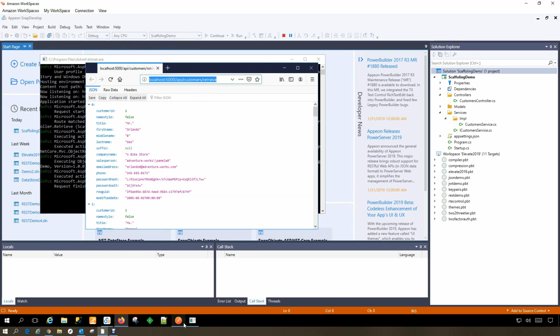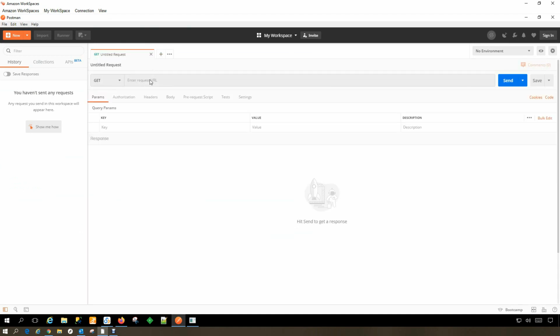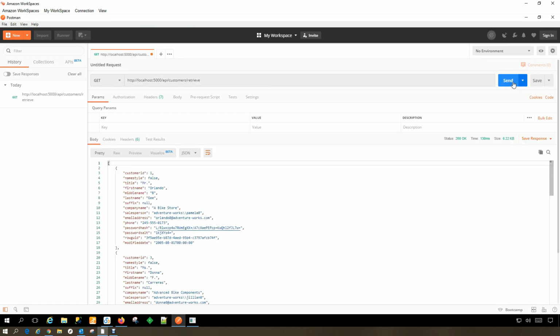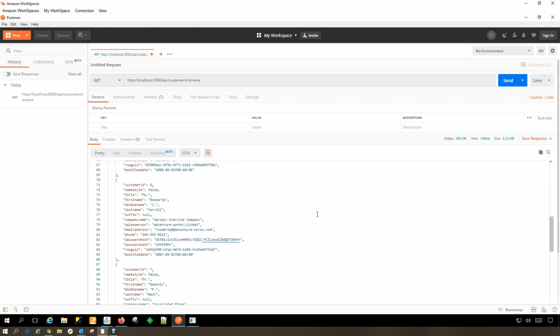I can take and copy that, and then this is Postman. This is the first utility I talked about, which is good for testing APIs. And I'll go ahead and create a new request here, put in that same URL, and we get data back. We get it formatted a little bit better than the browser does.